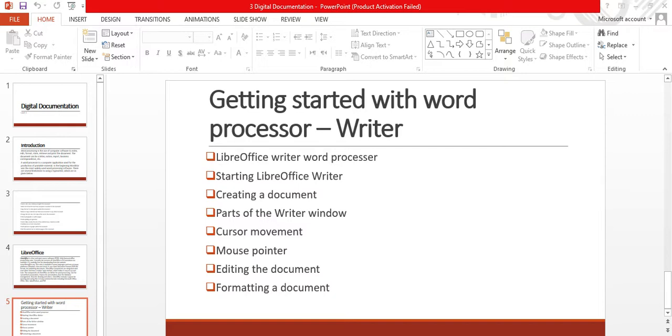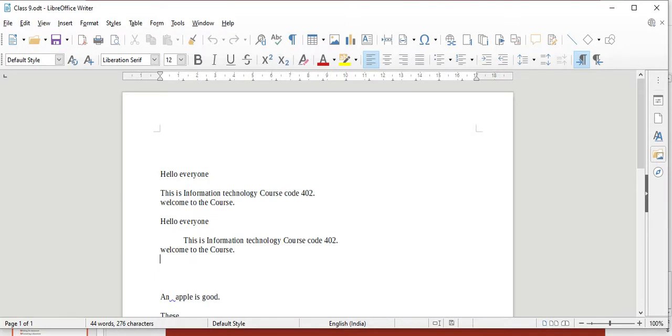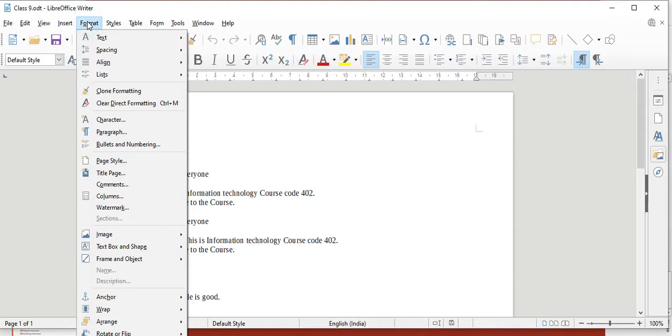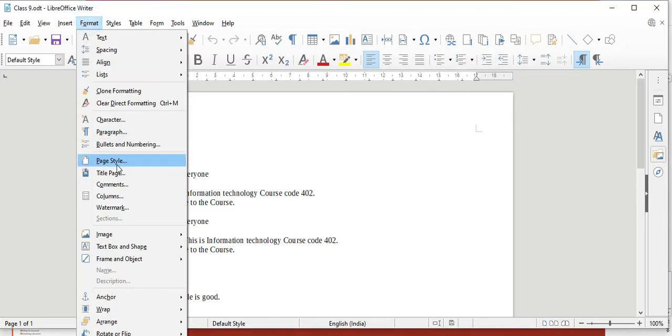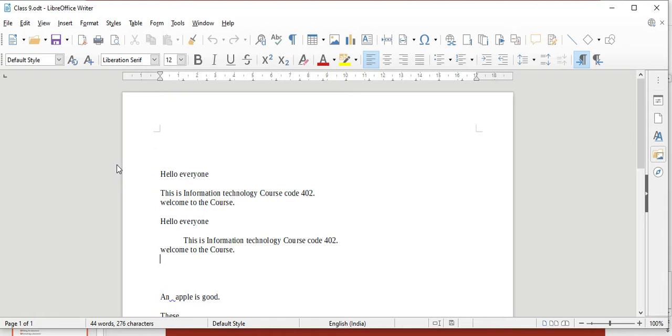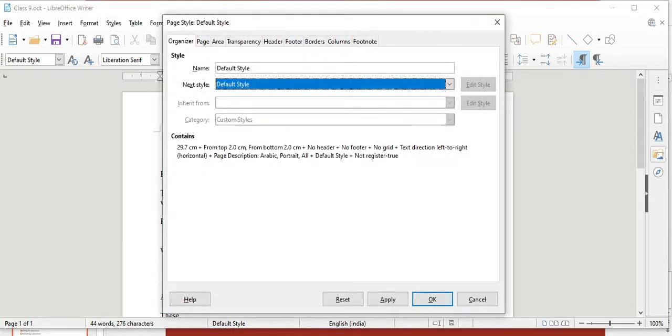Now, for page setup, you open your document, click on Format, and go to the Format menu. In that, the page setup option is there. If you cannot see the page setup option, you can see the page style. Click on that. The page style default style will open.